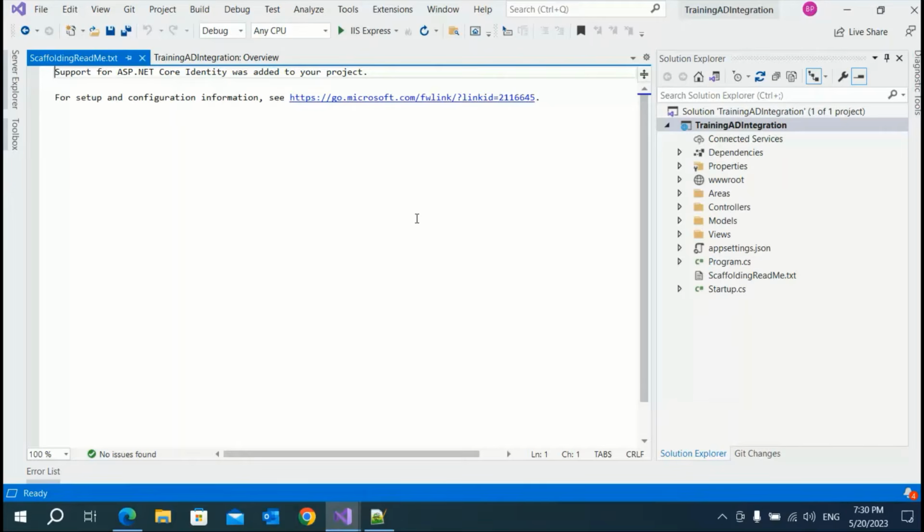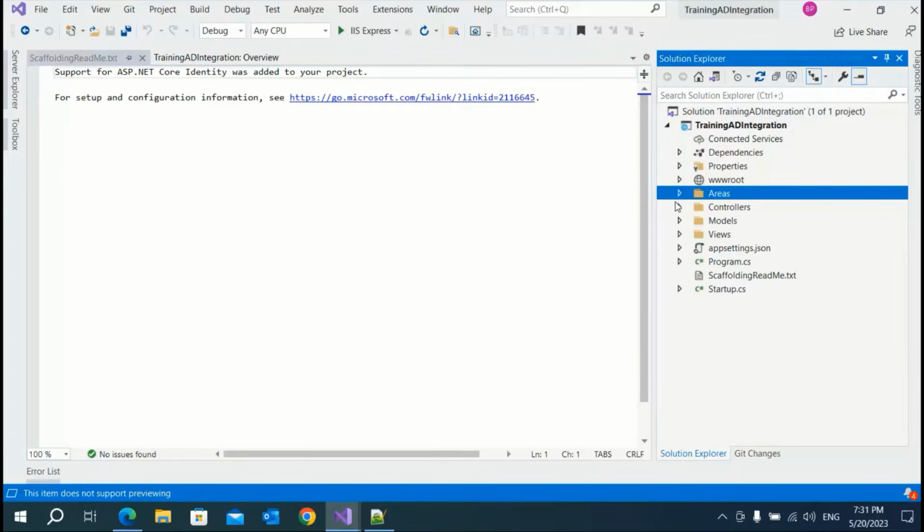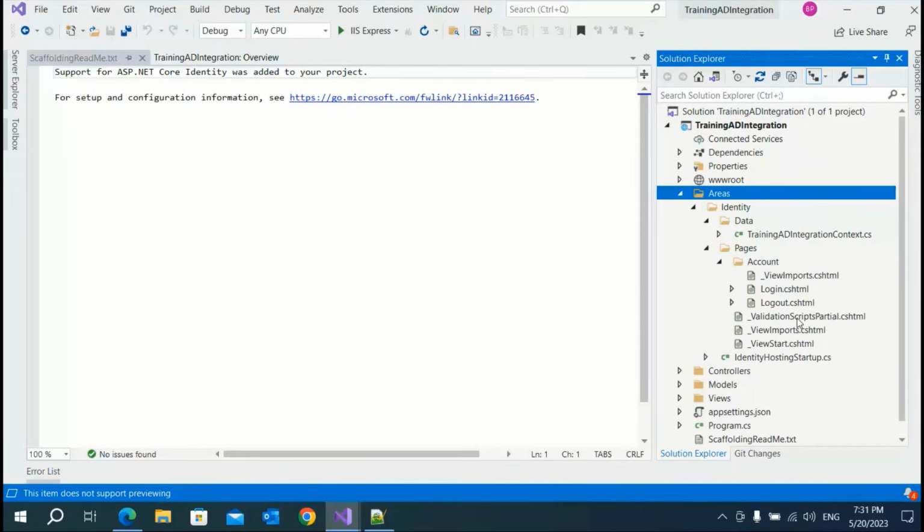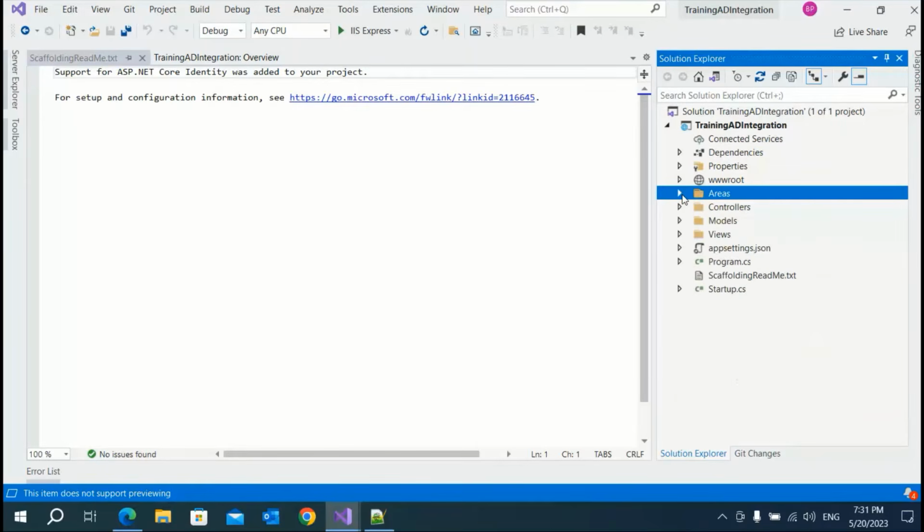So now we have done four things. First, we have created an app registration in Azure. Next, we have created one ASP.NET MVC app. Third, we have installed the required dependency. Fourth, we have created the scaffolded items. And once it is done, you will see another folder called Areas created. It has the identity and some predefined code. You can see here login and logout are automatically created.